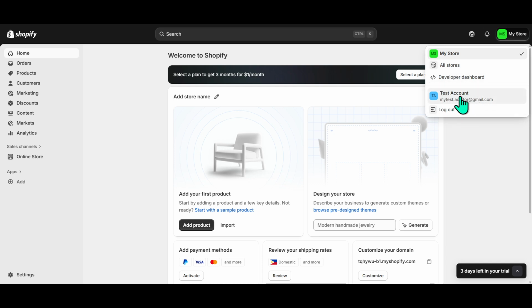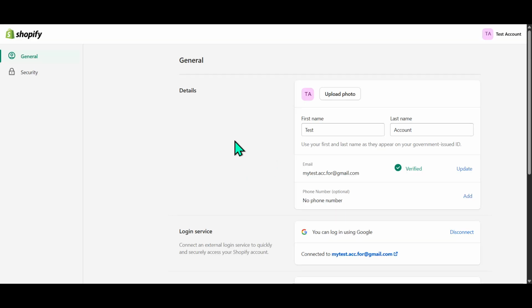After clicking on your store name, a drop-down menu will appear. Within this menu, you'll see your username. Click on your username to proceed to the next stage. This step will direct you to a page dedicated to your account settings, where you can manage various aspects of your Shopify account. Now, let's navigate over to the left-hand side of your screen.